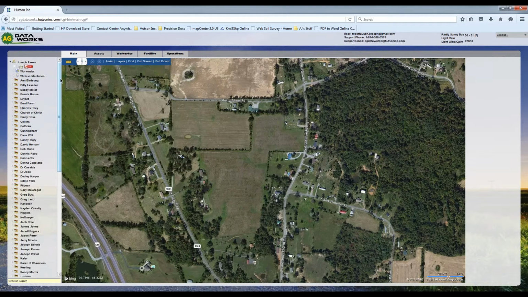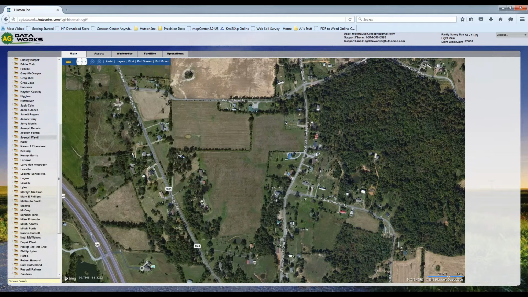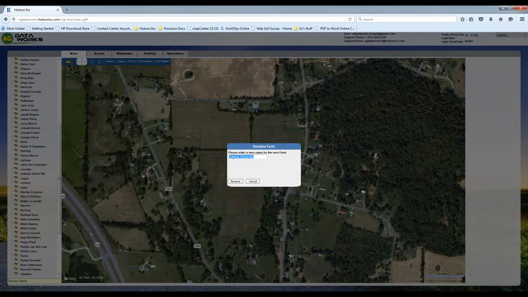Once we have that farm added, find it in the management tree, right-click on the farm name. If you would wish to rename your farm, left-click on Rename, as I misspelled mine. Left-click on Rename.